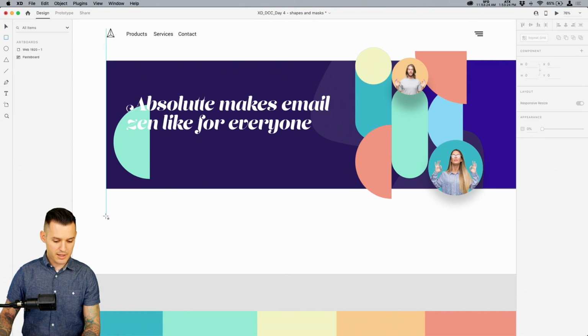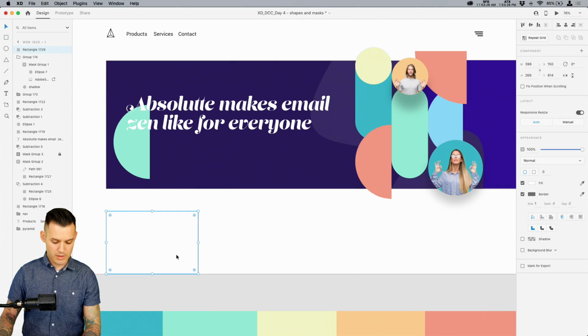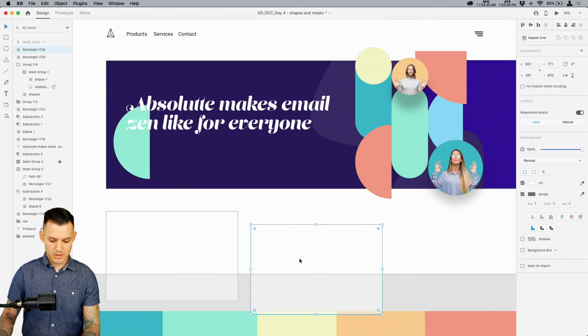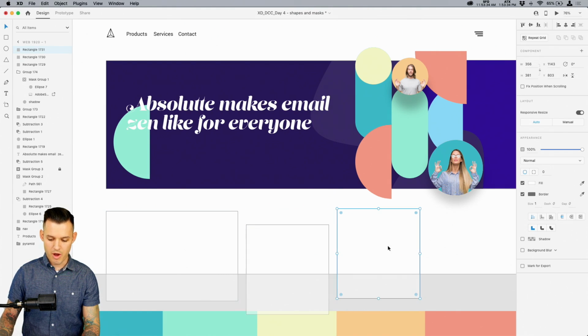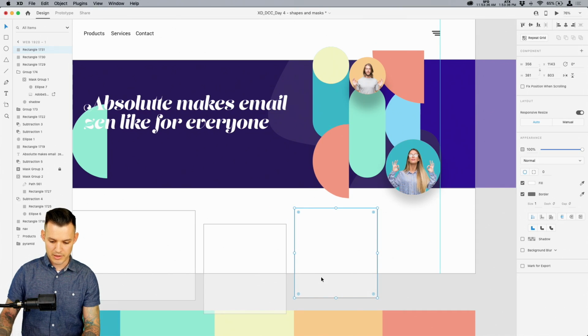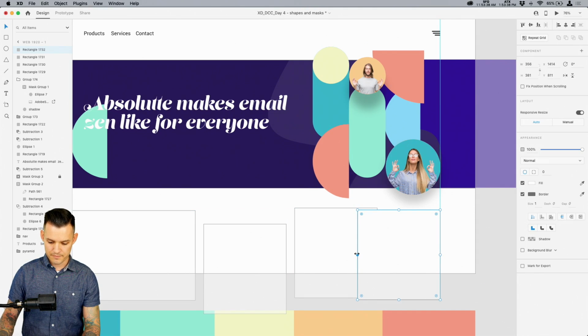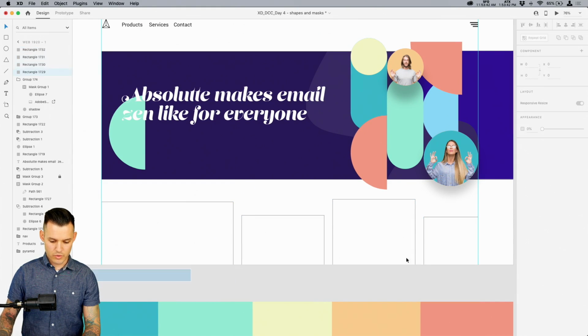Why don't we just do some shapes right here really quickly like this. And why don't we just create like a masonry grid for like some images below or some offerings. I don't know what we're gonna do, but let's turn our guides back on like this. And why don't we just grab all of them?